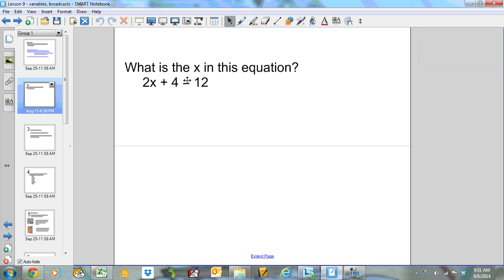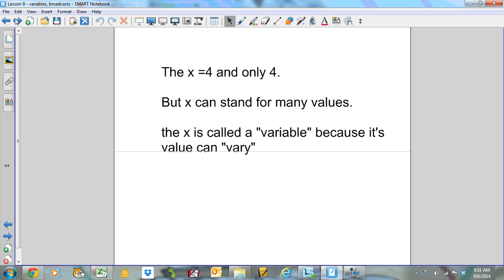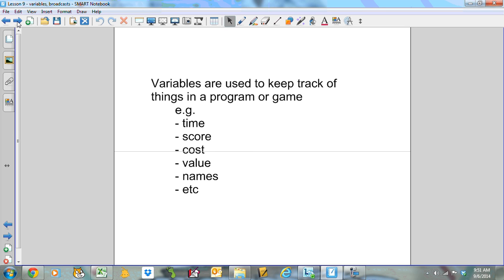From math class, I'd like to ask you what is the x in this equation? And hopefully you came up with the answer. Well, it's 4, and it's only 4. But the x can stand for many values in math, and x is called a variable because its value can vary. And this is a key concept in computer science. You're going to use it practically on a daily basis from now on. In fact, you've already been using it, you just haven't realized it.